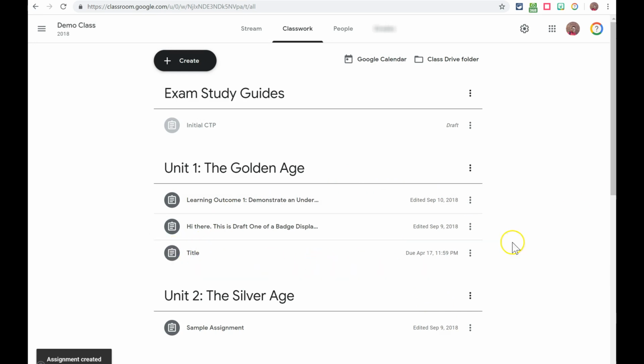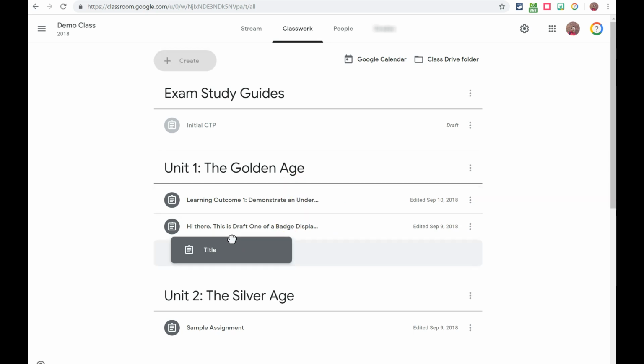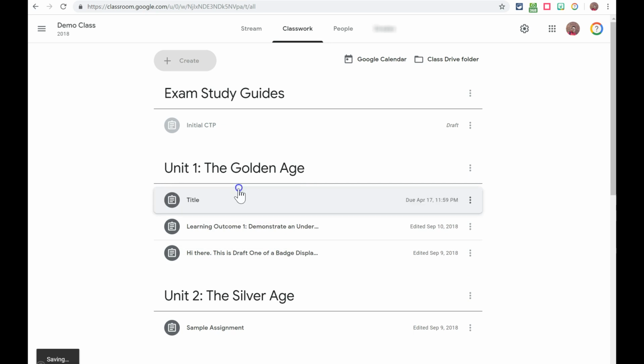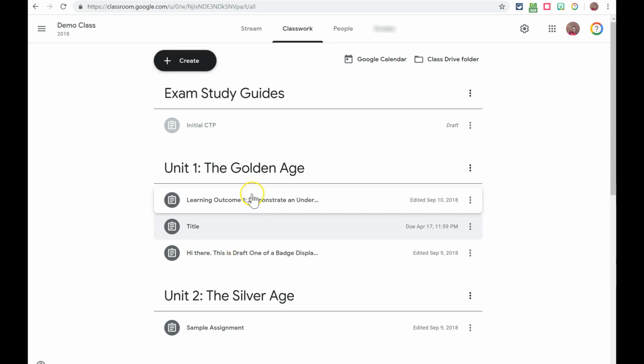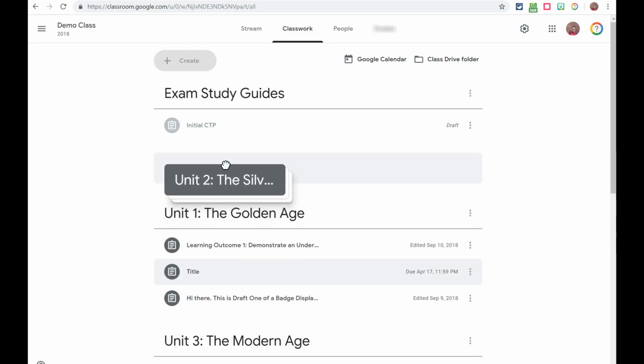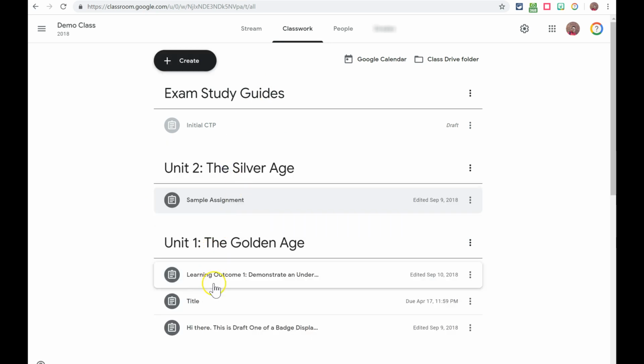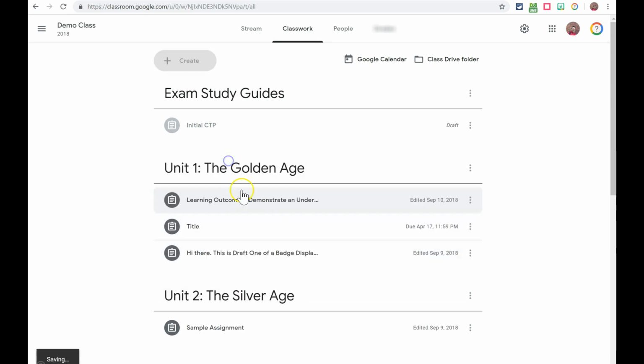Okay, so now, because I already had other things, maybe I want this to be the first thing my students see, so I can drag that up. Or maybe they need to finish Learning Outcome 1 before they do this title assignment. I could also move the entire unit around. So maybe I want Unit 2 to go before Unit 1, right? But I can move it back also.